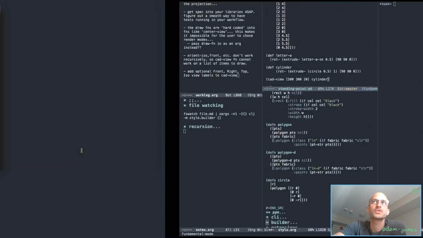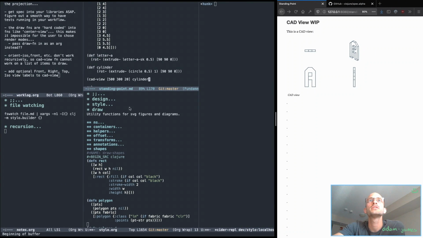Can't resolve symbol circle. Well, that would be because I didn't save this yet.